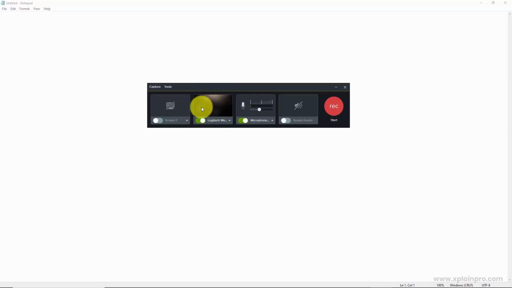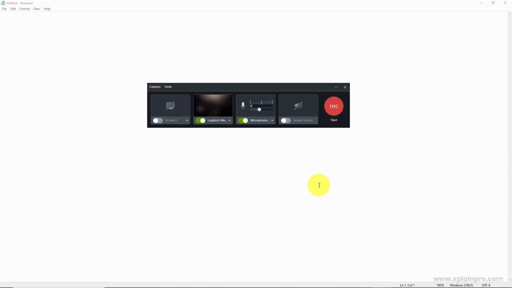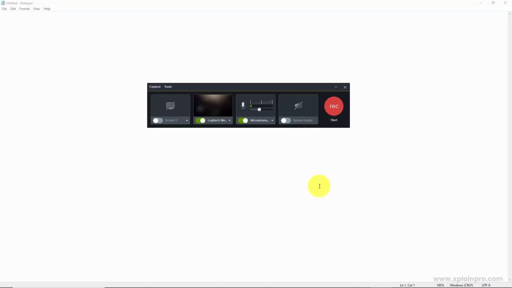Now for the sake of this video, the webcam is covered, and that's why you'll see a background that looks blank. Now to start this process, you can use the hotkey, the F9 key, in order to start the recording. You can stop that recording again by hitting the other hotkey, which is the F10 button. So we're going to start this recording by clicking on this record button.